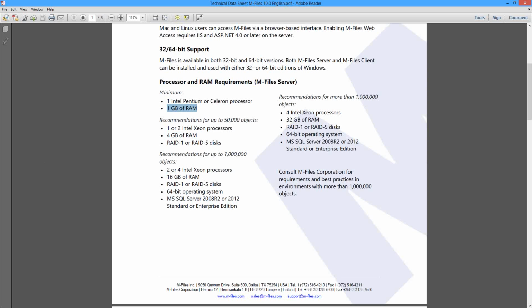So sure, you could dedicate a single physical box for M-Files and split it into, let's say, 3 virtual servers, one running M-Files, one running SQL, and one running IIS if you wanted to split it up that way.